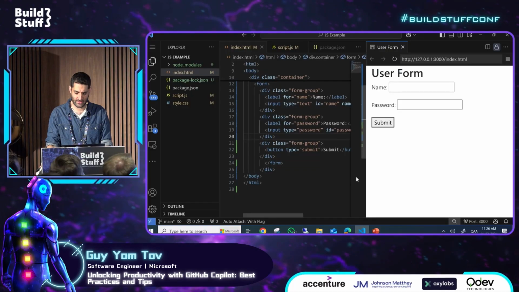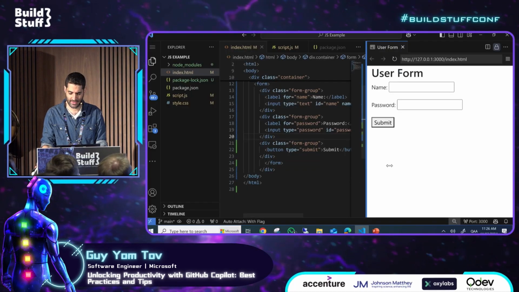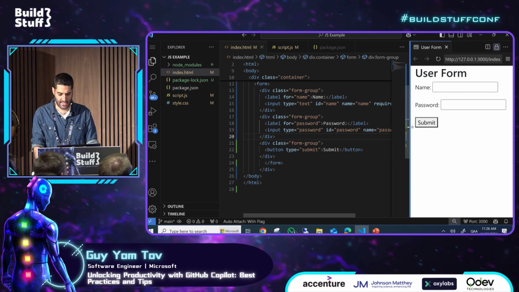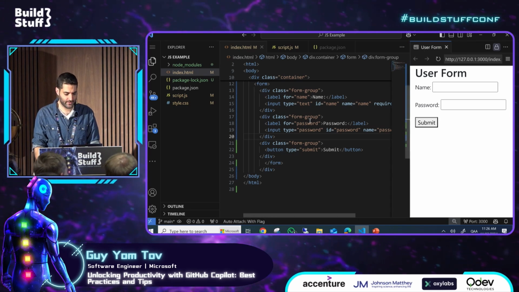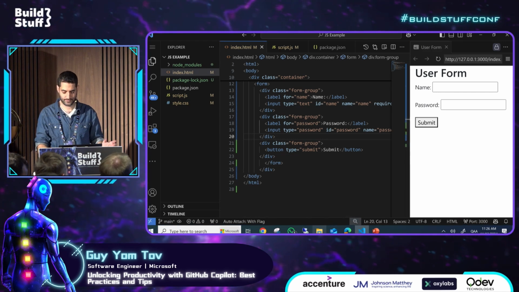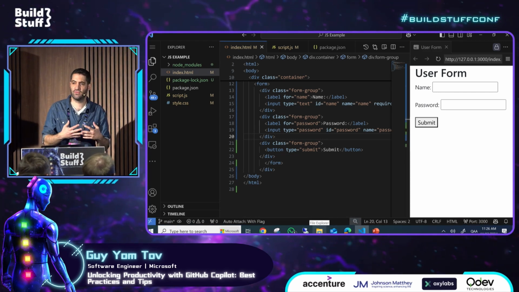Okay. So I'm going to present a simple JavaScript and HTML project, just to show. First, let's say I have this HTML form with name and password, and let's say I want to add email. Now there are two ways we can do it.